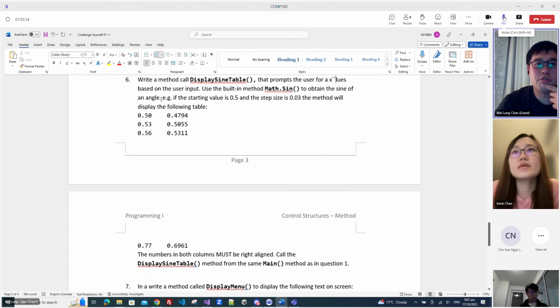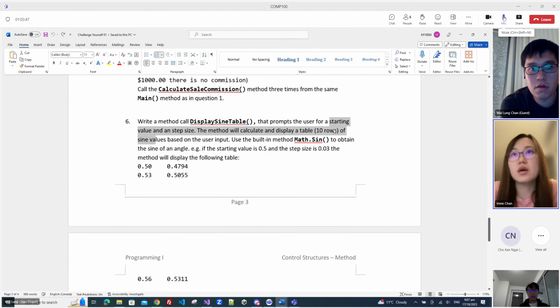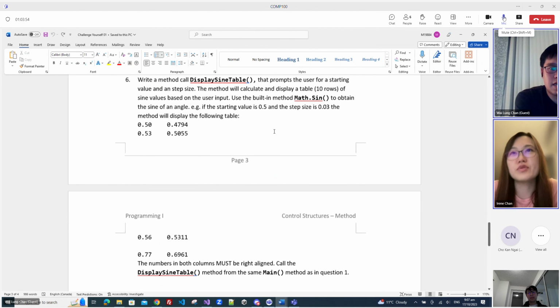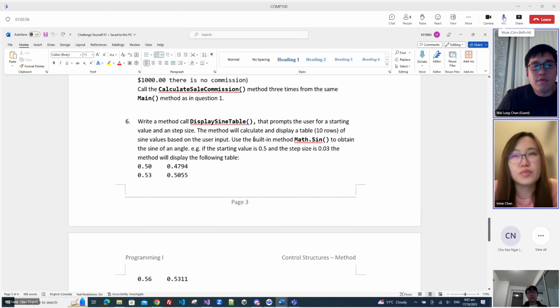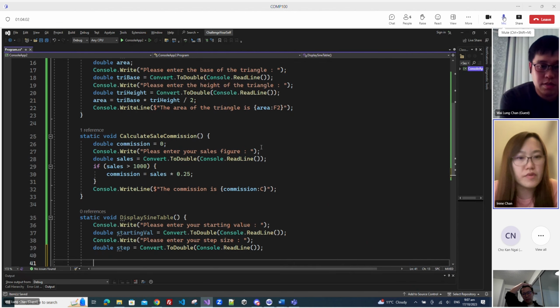Then what we have to do is to use the table and display it. Maybe we try to just display one column first, right? You can do it in both lines, right?